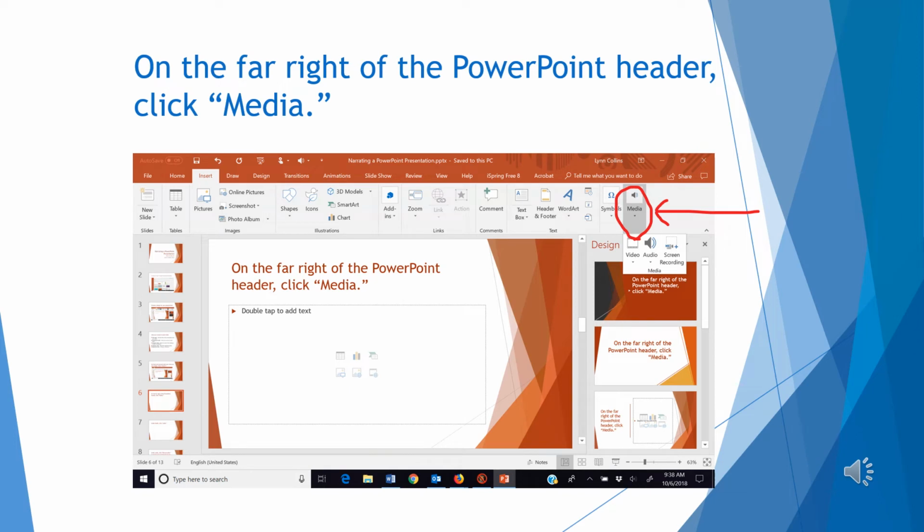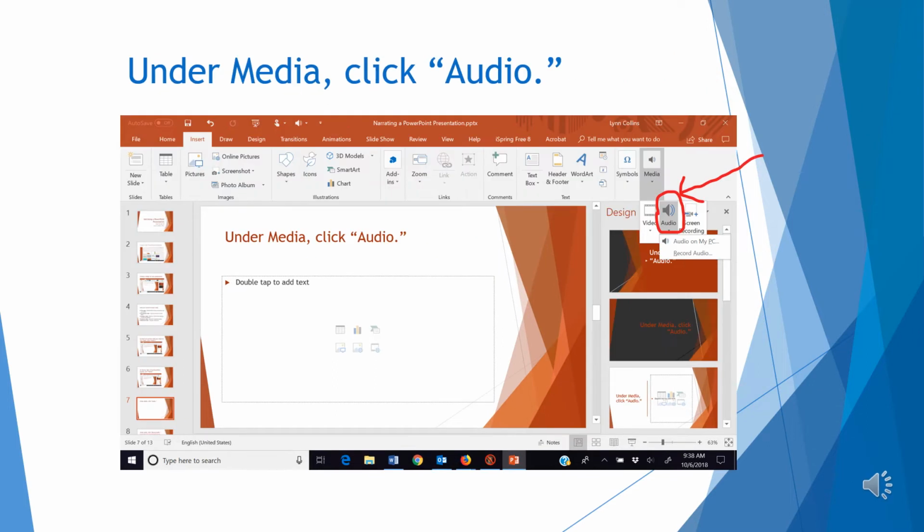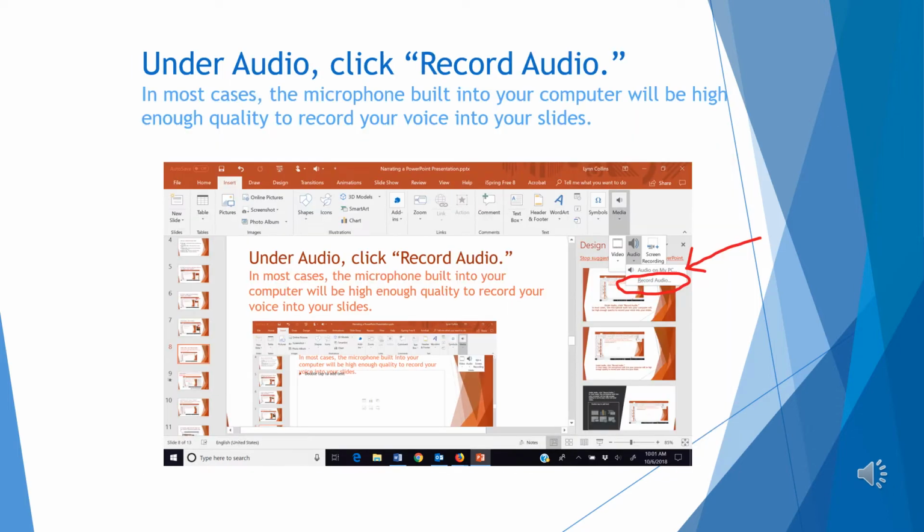On the far right side of the PowerPoint header, click Media. Under Media, you'll see an option labeled Audio. Click on Audio. Under Audio, you'll see an option labeled Record Audio. Click on Record Audio. You can see it circled down below. Now, in most cases, the microphone built into your computer will be high enough quality to record your voice into your slides without using a separate microphone.